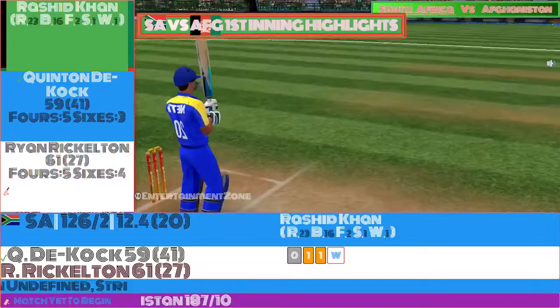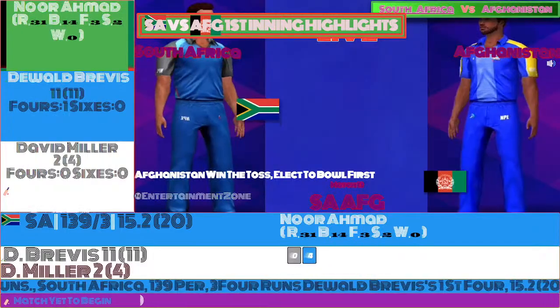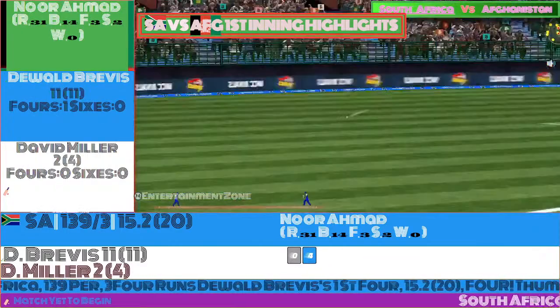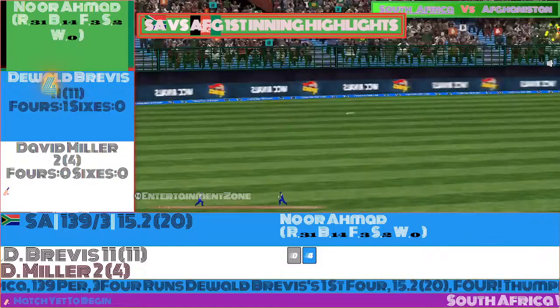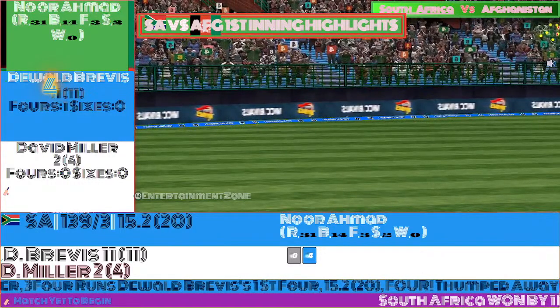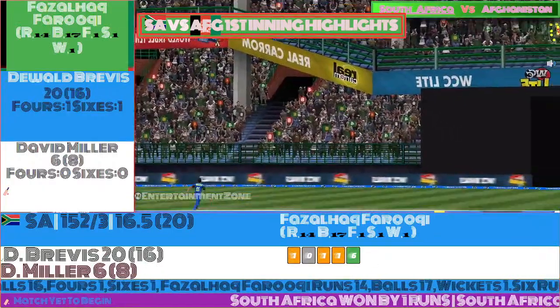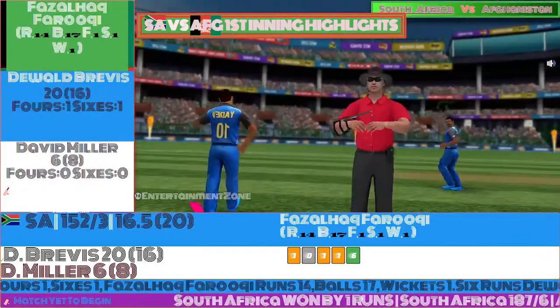South Africa, 187 per. 4. Thumped away. Googly and much fuller, on leg. Dewald Brevis makes room and drills it through the line toward the long-off region for 6. And that's a massive one. That ball must have landed in the stands.